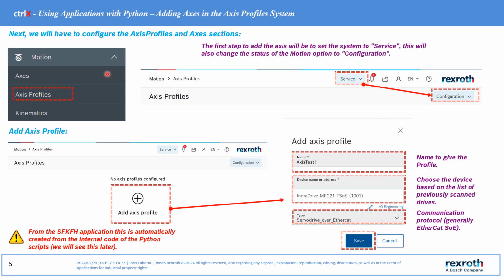The first thing will be to create an axis profile. To do this, we will have to access the motion part of the CtrlX Works, once we are connected to the device we are going to work with. To create the axis profile, we must put the system in service mode. This will also change the state in the motor part to configurator mode, and that will allow us to configure the axis profile.